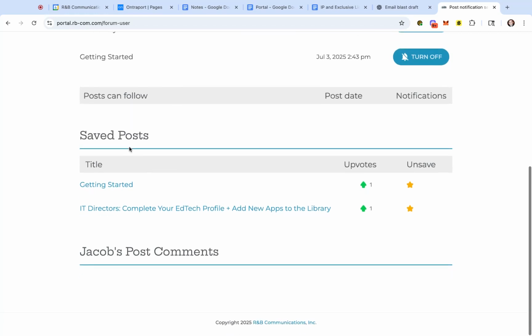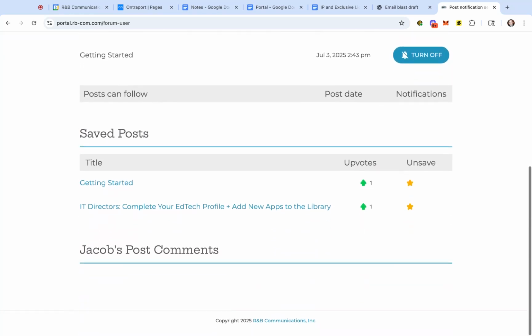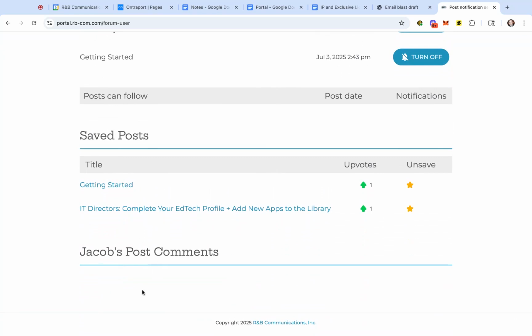And then you'll also have any posts that you've saved by clicking the star reaction on any post. You can also see posts that you've upvoted and how many upvotes those have. You'll also see your comments down here. This will show once you have some comments.